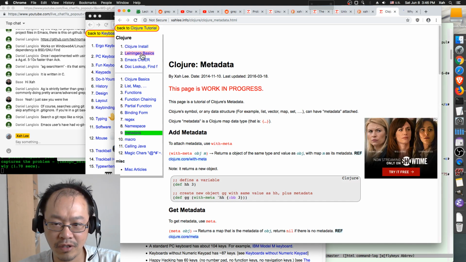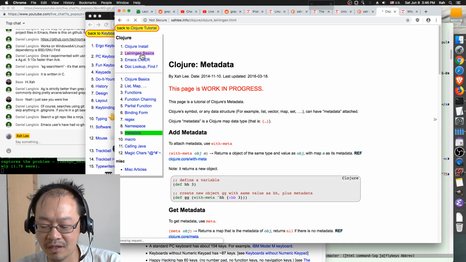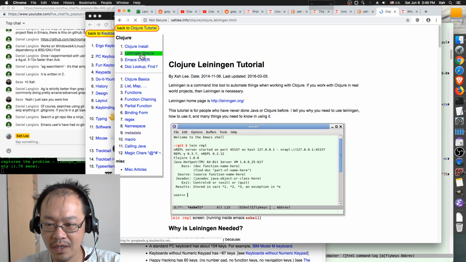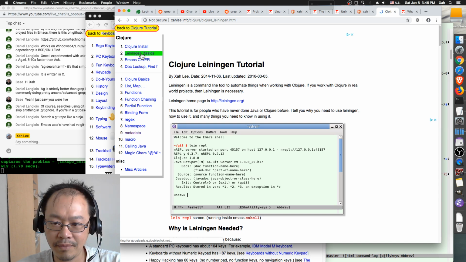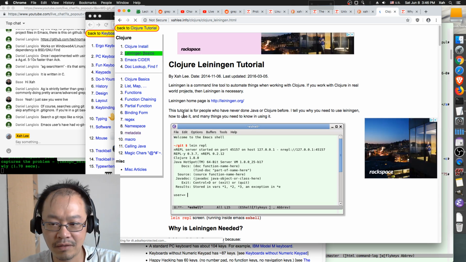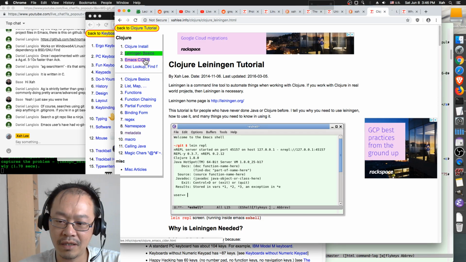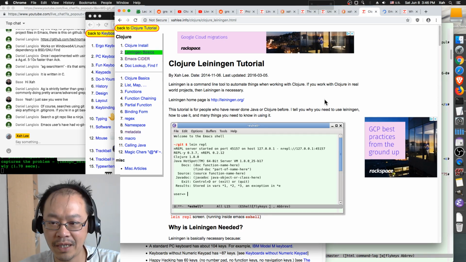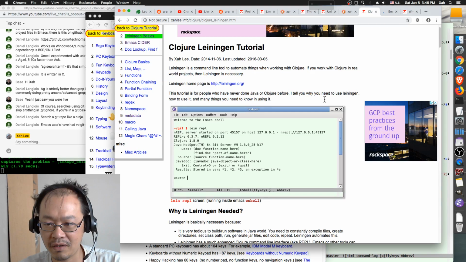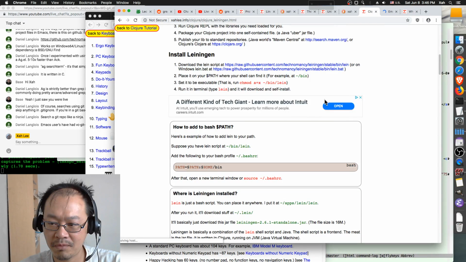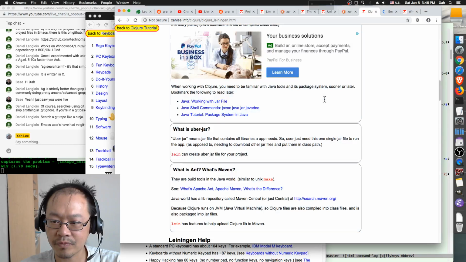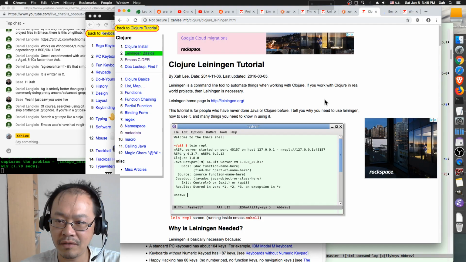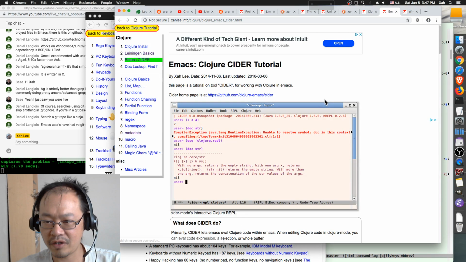Clojure Leiningen is Clojure's installation tool. Technomancy wrote it, and I have a tutorial about that, but it's like 4 years ago, so I'm not sure how much has changed. So Leiningen, Clojure Leiningen. Then you have Clojure Cider.